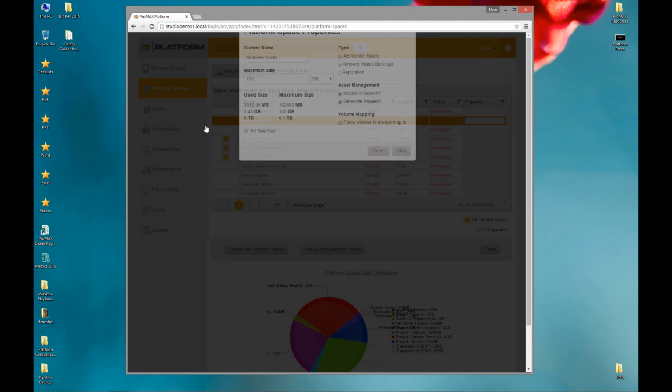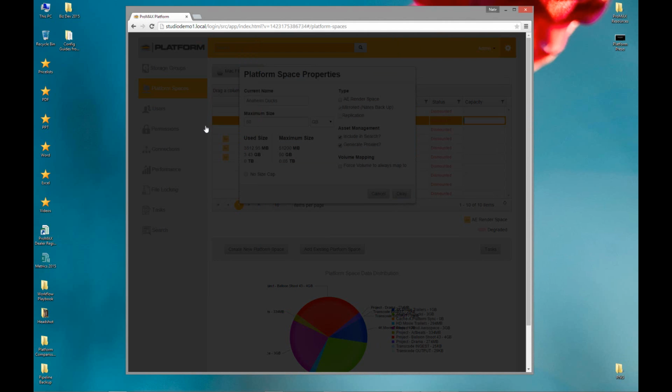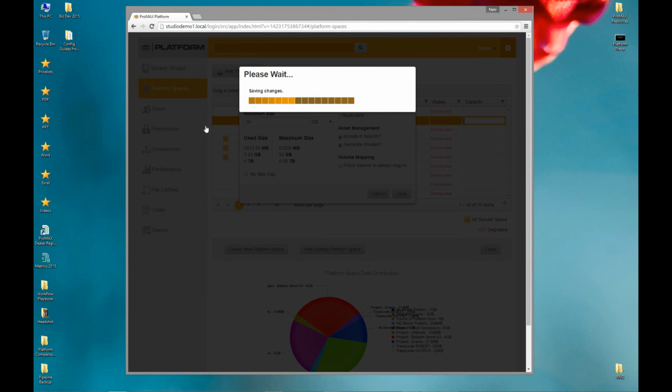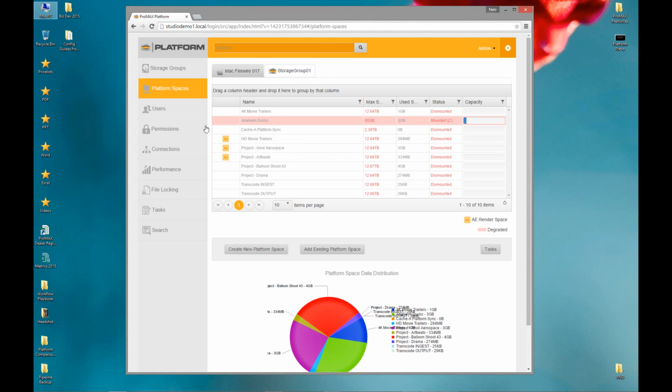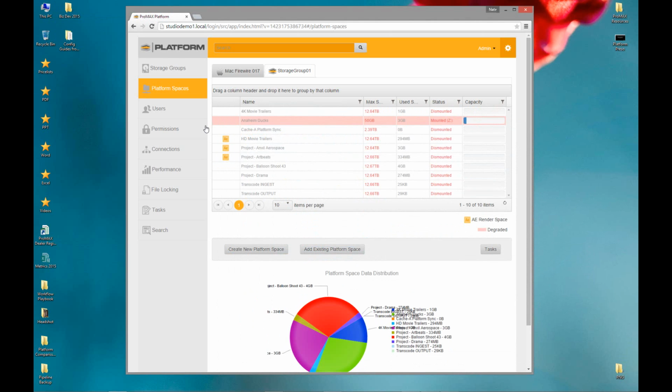So likewise, you can also go in and shrink those spaces. So again, there's a lot of dynamic ability to grow, shrink volumes, adjust them as needed. And it's pretty incredible to think about being able to do this while that volume is actually mounted, even to an end user. And it's pretty powerful stuff.